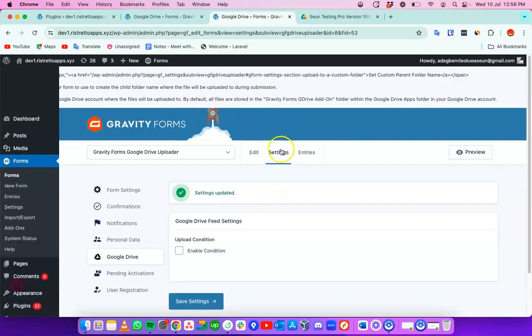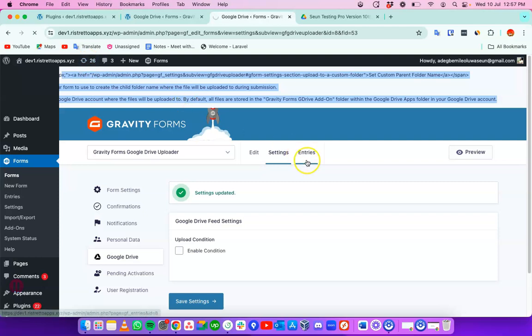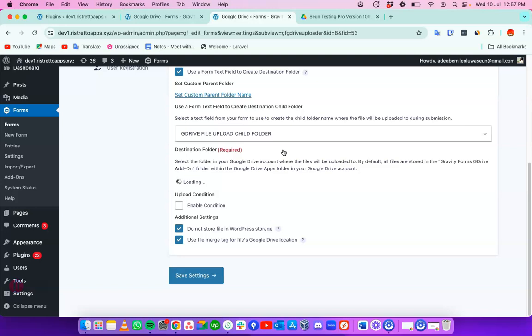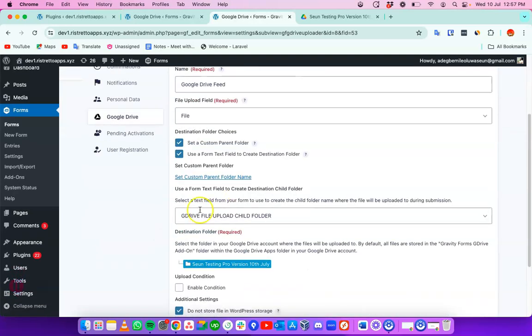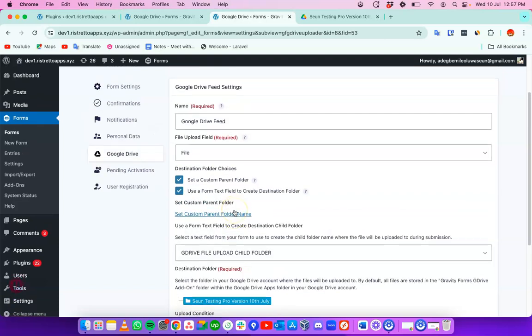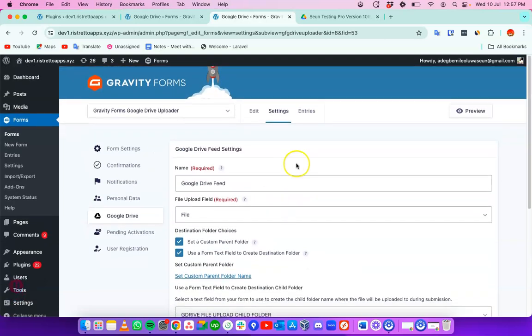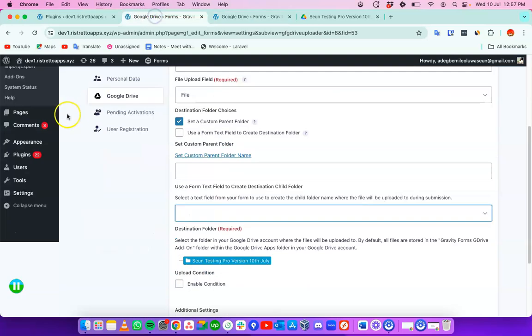Okay, so this happens, like I said, our development team is currently working on this and it should be up and running very soon. But if this happens, you just need to reload your page and everything should be fine. Okay, so I have this child folder, I have my main folder as well. So let me just test my form once again.